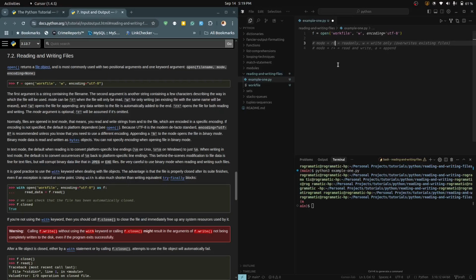So if we add b here, it means that we are opening this file in binary mode to read only. Same thing here, if we add b here, we're opening this file in binary mode to write, and if we add b here, it's read and write, but it's in binary mode, and here as well. So appending b like this in front of the mode tells it that we are opening the file in binary mode.